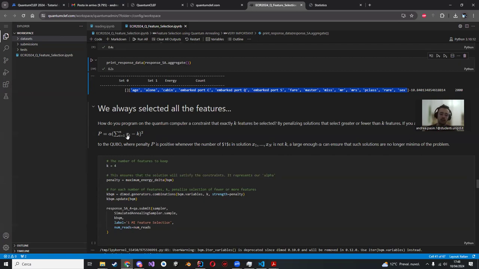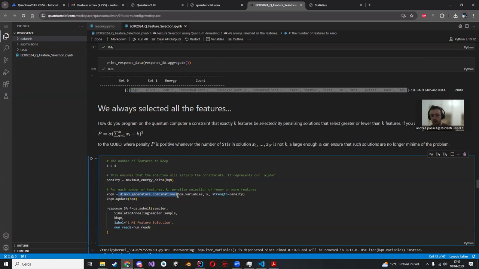So if the feature xi is 1, which means that the ith feature is kept, and all the features are kept, so n features are kept, we will have that n minus k is of course greater than 0, and therefore the final solution will be worse with respect to choosing exactly k features. And this is what we are doing right now. In this case, we have a specific function that already does everything for us, which is combinations, which basically keeps k out of the variables that we have in our problem.